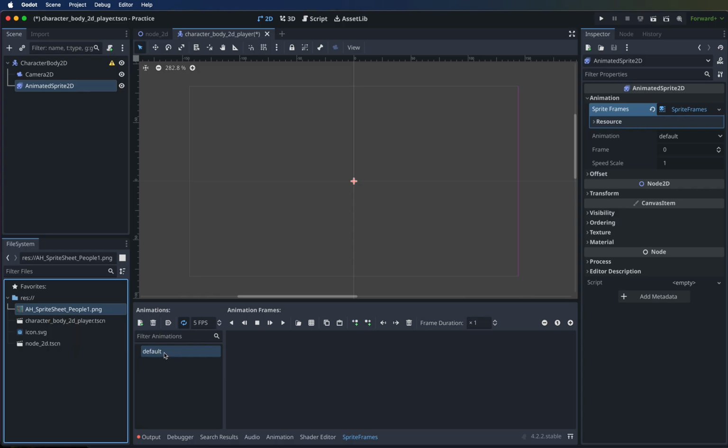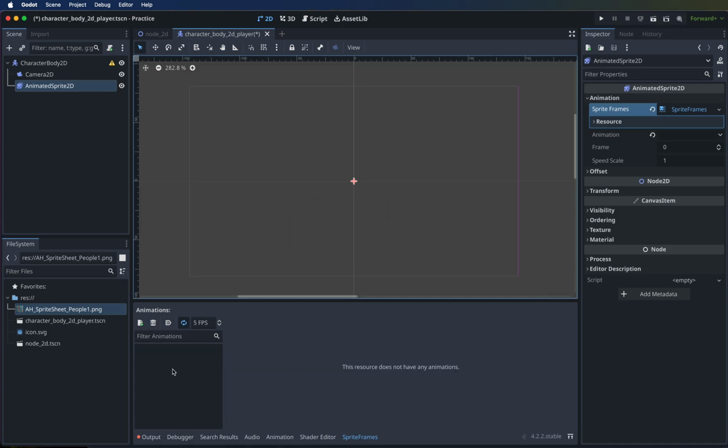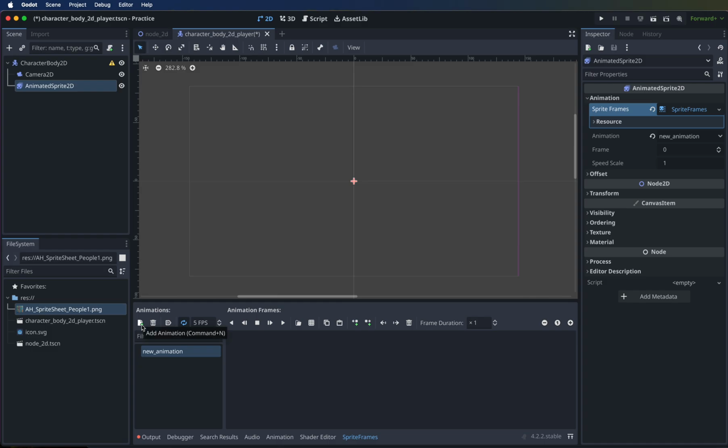What we want to first do is take this default here. We want to select that and then hit this trash can to delete it, because we want to get rid of our default. It gives you a little pop-up that says delete animation. Click OK. And then we want to add 4 animations: 1, 2, 3, 4. We're going to call one forward, one backward, one left, and one right. These are going to be the 4 directions for animation that our character is going to have.